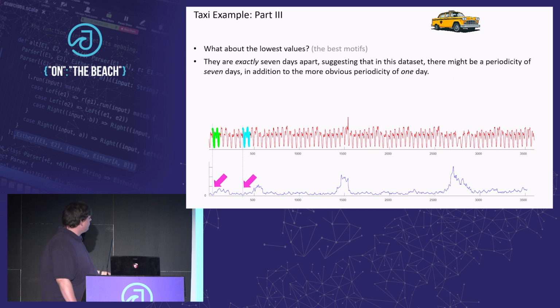And this is just another example. There might be a periodicity of larger than a single day here. You can have weekly periodicities, right? Because on the weekends, the traffic might be different than during the weekdays. So you can have these different lengths of subsequence that could also give you different insights.